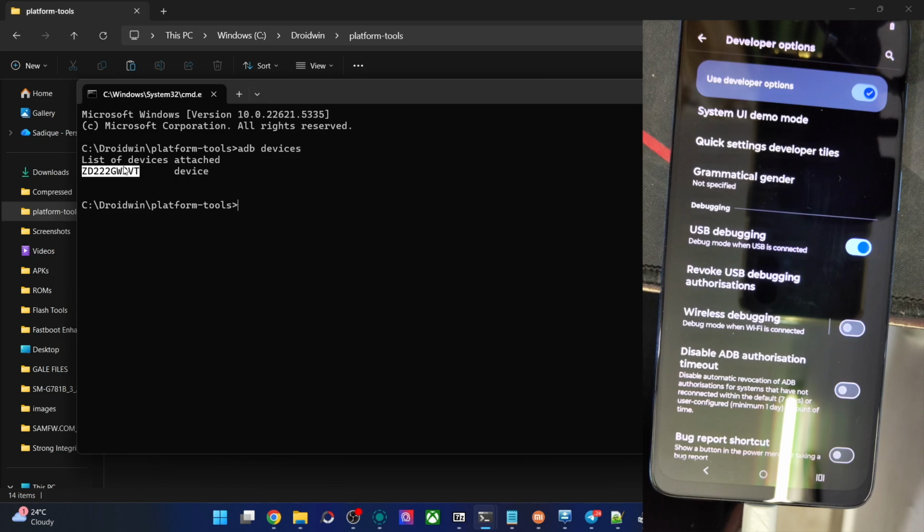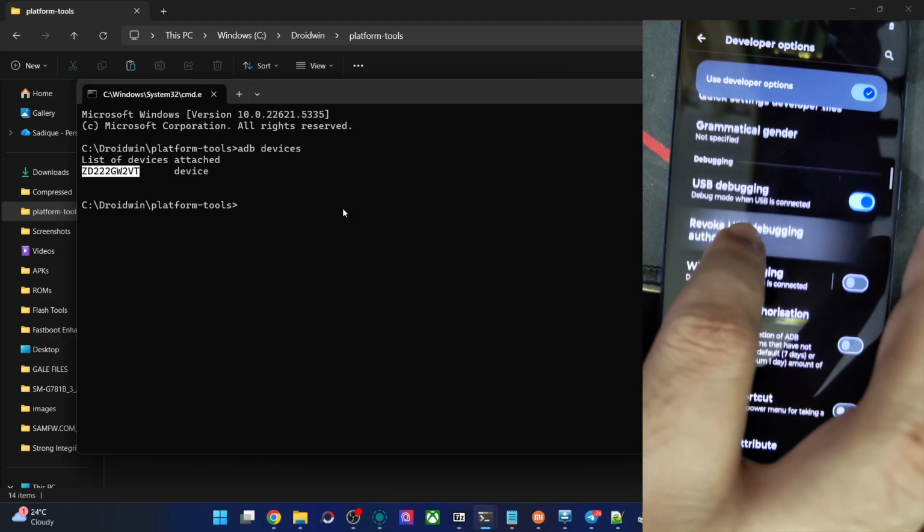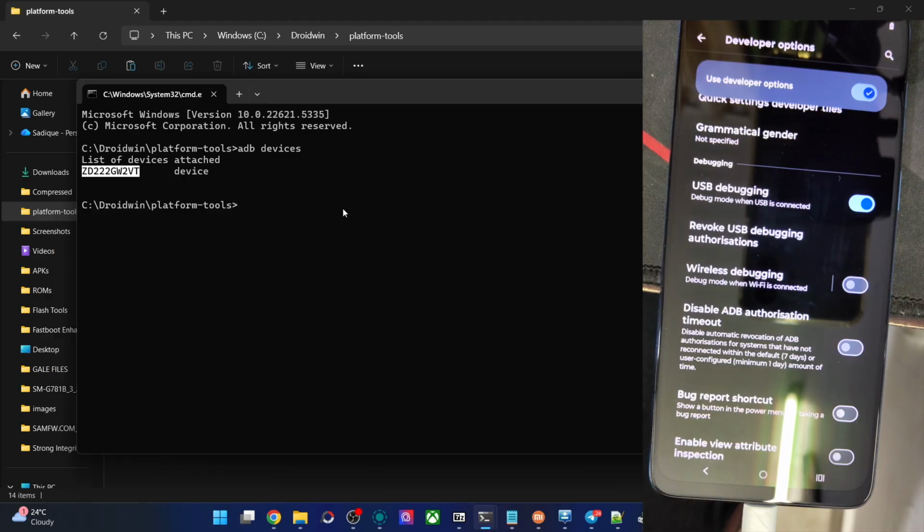So this signifies that the PC is able to see the phone in ADB mode and we are good to go ahead. If you're not having this ID, then change the USB cable, use a different USB port, re-enable USB debugging, tap on revoke USB debugging authorizations. So carry out these tweaks and verify you're having this ID.